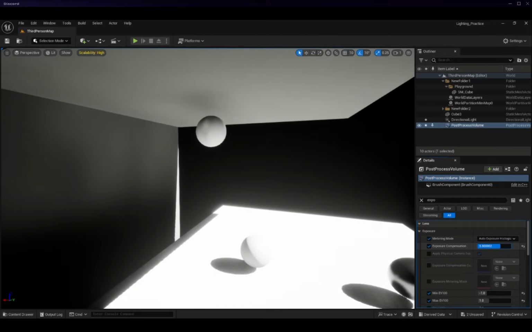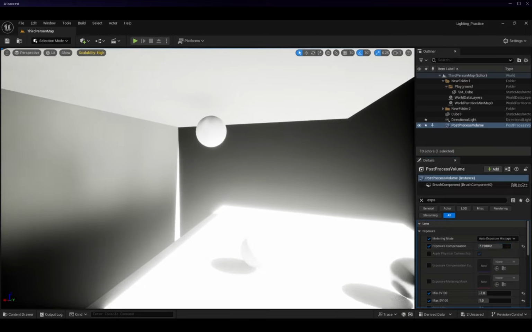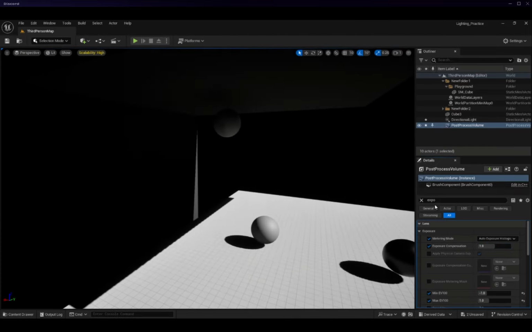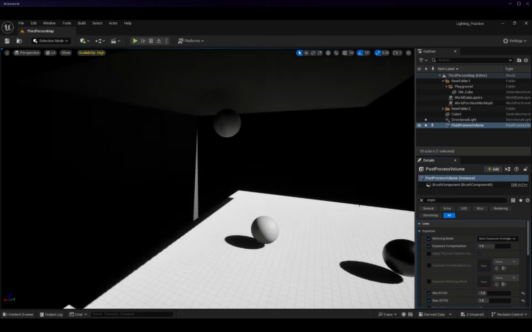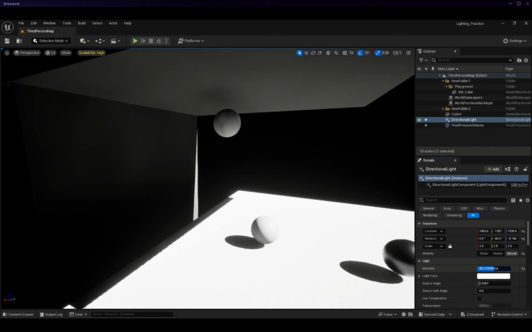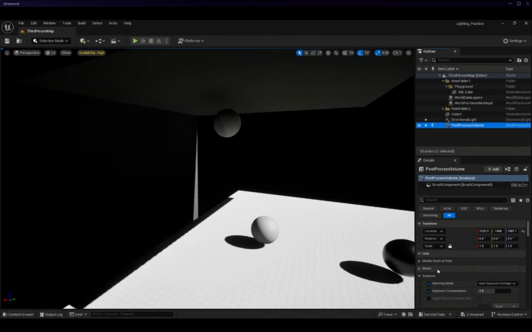You can see if I drag the compensation, it's getting brighter and darker. I normally set this -1 minimum and 1 maximum, and just put it on 1. And then I go back to directional light and change the intensity or whatever, and set how bright my scene is first. The second thing I want to show you in post-process volume is bloom.